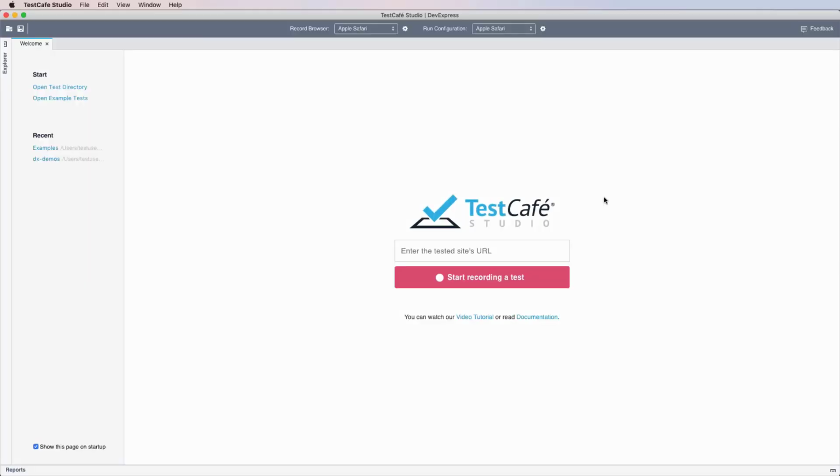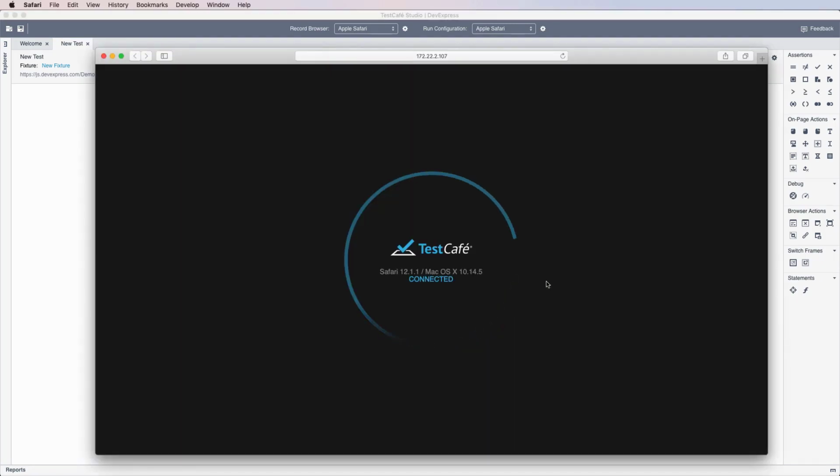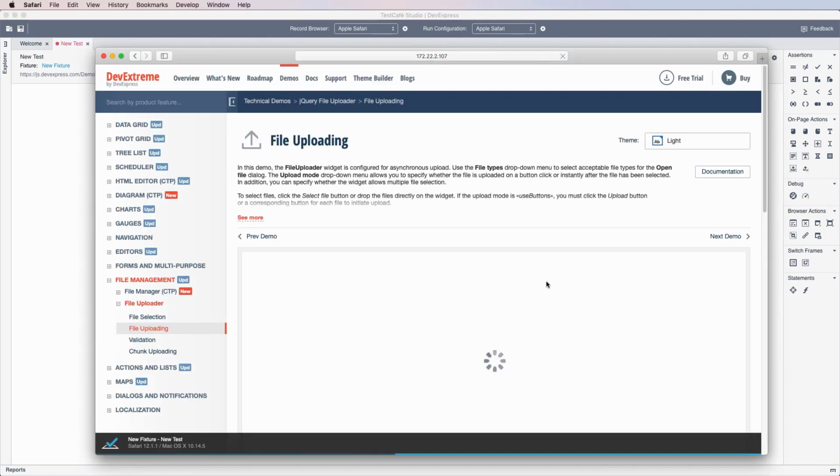At first, there's a welcome page that allows me to begin recording my test immediately. Enter the website's URL and click Start Recording a Test. The browser launches and navigates to the specified page. The recorder activates in the background, ready to record all my actions.